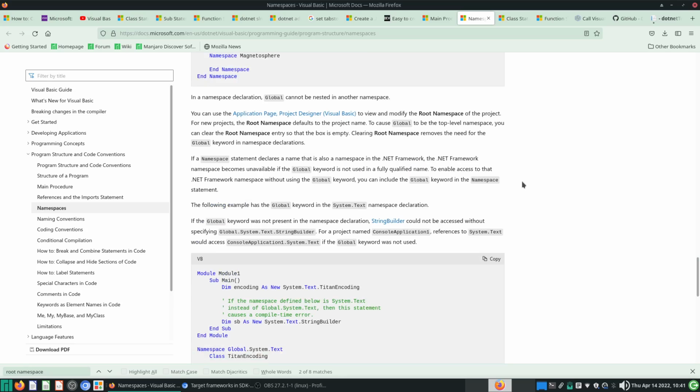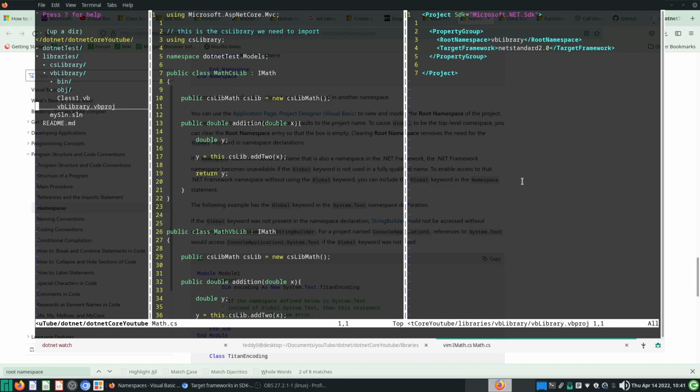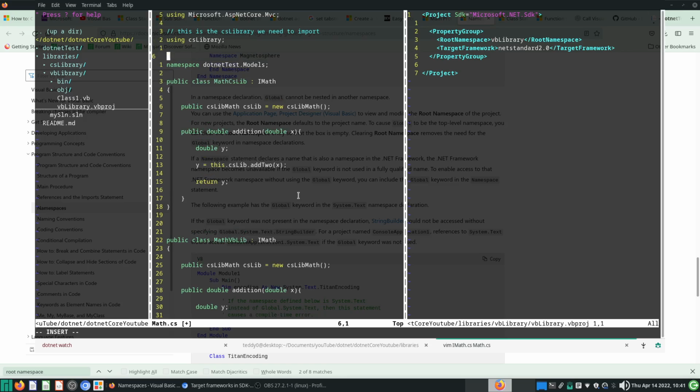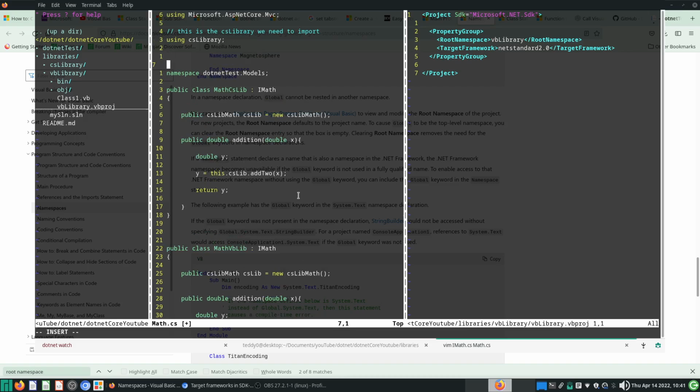Again, if you want to check out what your root namespace is, be sure to look at the VB library vbproj file. Look for the root namespace. It's explicitly defined there. So in order to use that namespace, we can use this. This is the VB library.